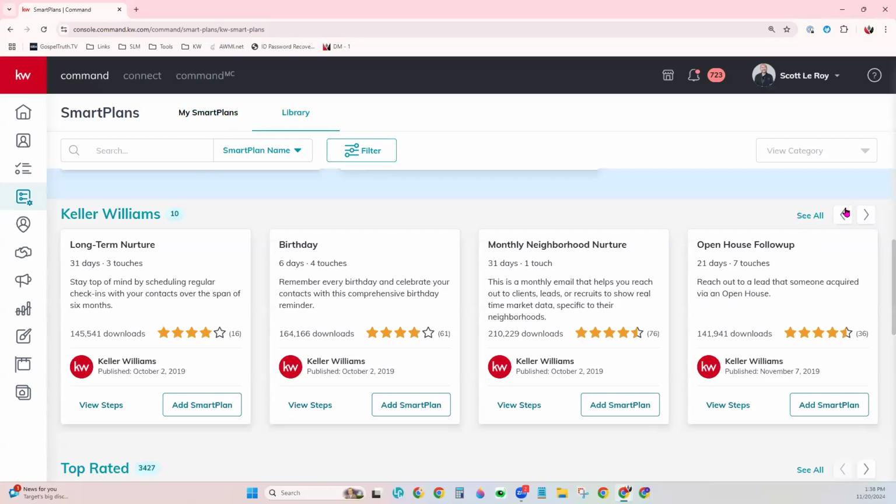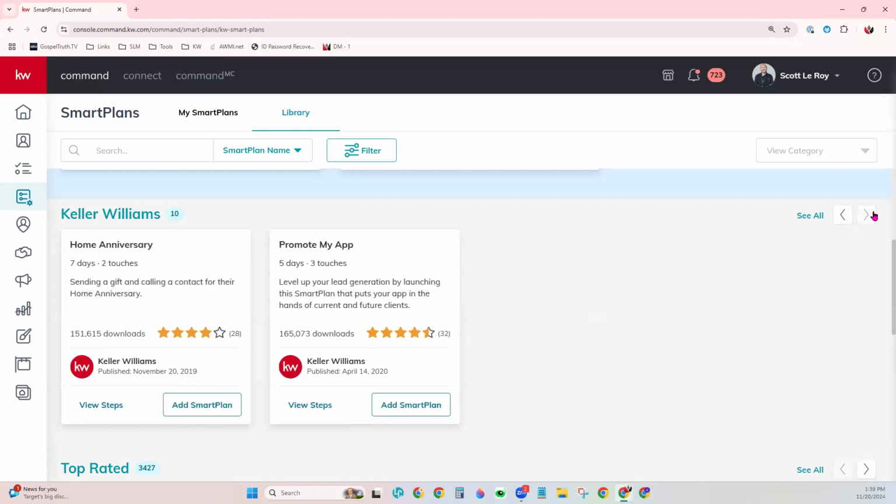The other ones to point out within this KW list are the birthday one. There's a birthday and a home anniversary. Here's him. So, home anniversary and birthday. These two particular plans, because they're authored by KW, are the only two birthday and home anniversary smart plans that are actually coded correctly to pull from the exact dates on your Command contacts.